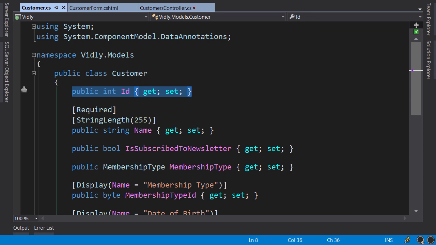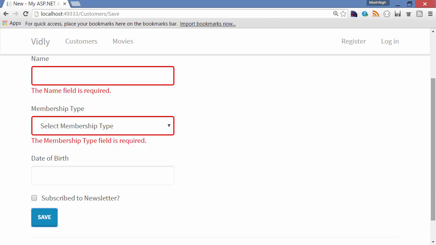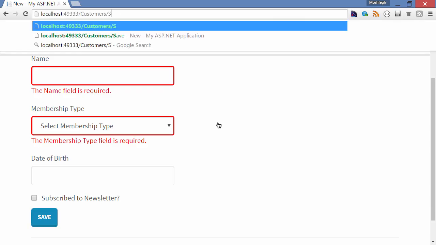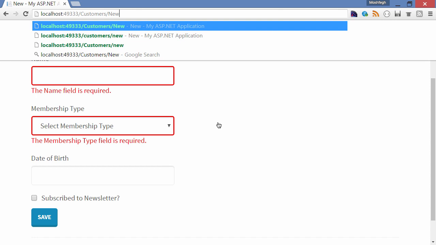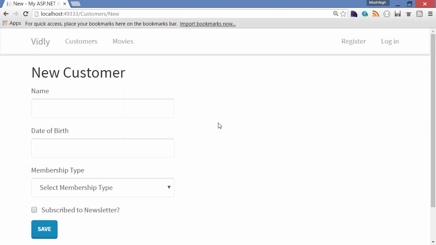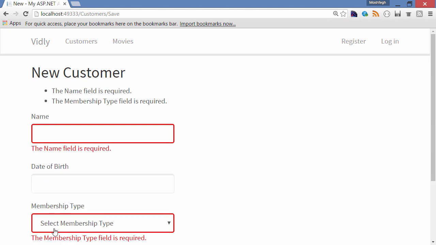So let's build, back to the browser. We need to go to customers/new. So the hidden field is rendered again. Now if I click save, we don't get the error for the ID field anymore. So this is validation summary.